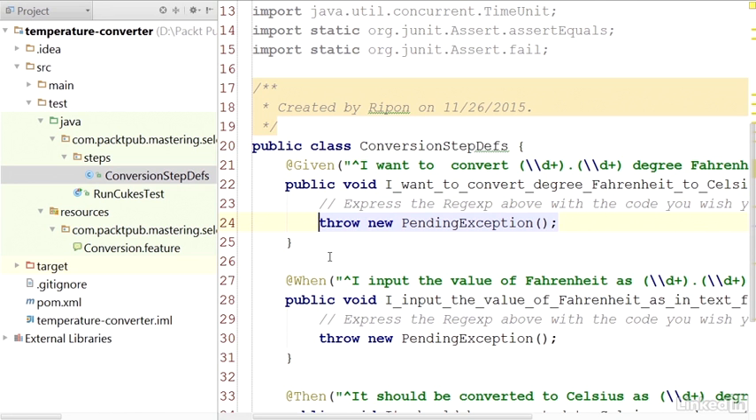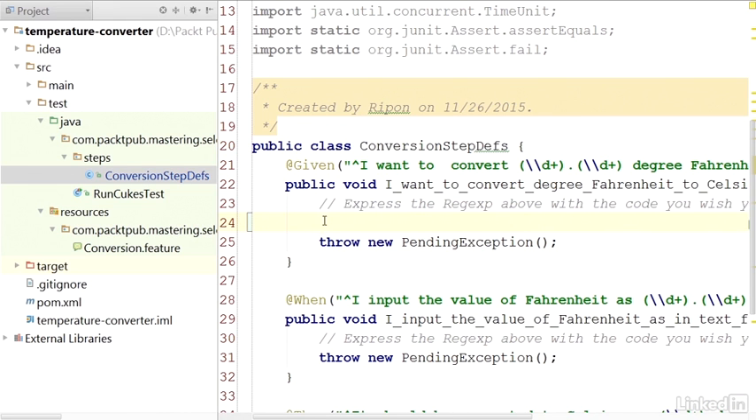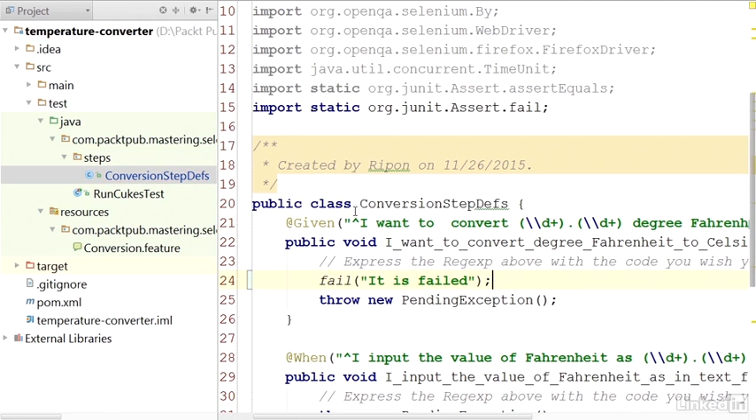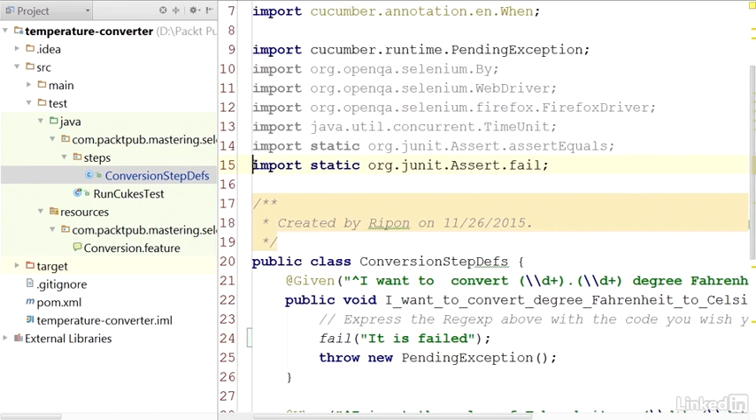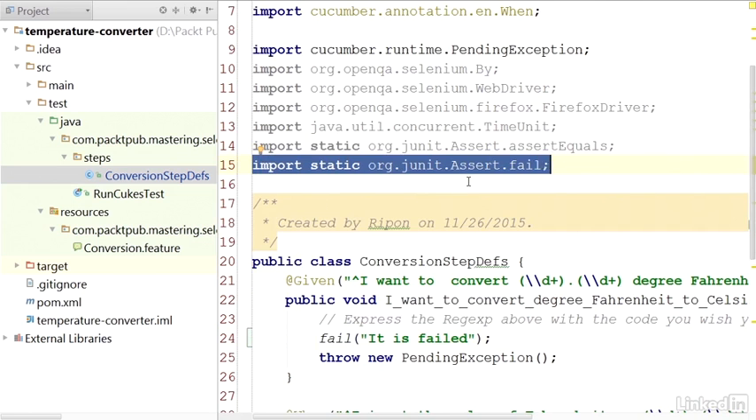The simple and hopefully interesting change is to introduce a failure. Let's fail one of the tests and ensure the build is broken. Let's introduce a failure at this step. To call the fail method of JUnit, we should mention the import static org.junit.Assert.fail.